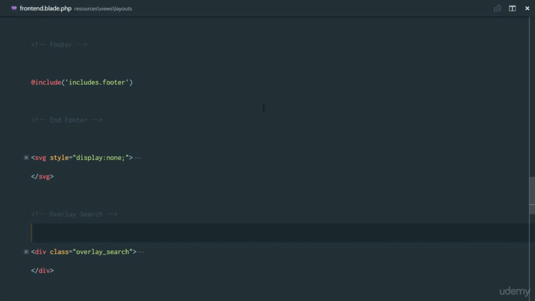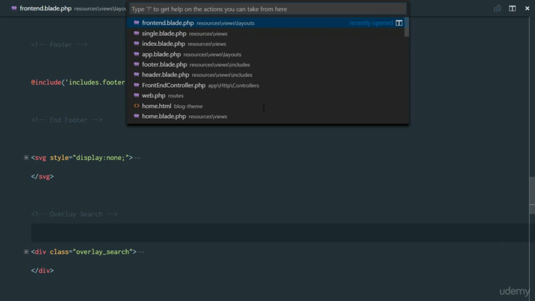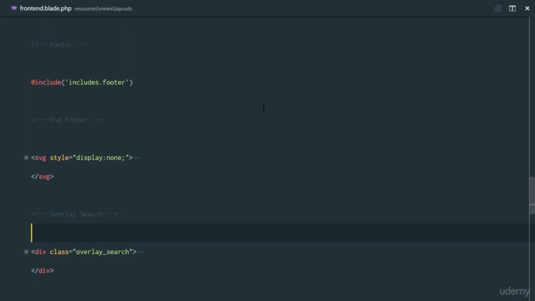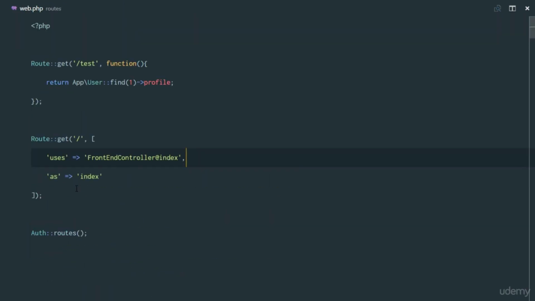So let's create a route to see the single page. This is where we're going to be learning about our slugs. Let's head over to our web.php, and how is this route going to look? We're going to have a get route, and it's going to go to slash, and we're going to put in the slug right there. The parameter is the slug, and I'm going to show you why in a moment. It uses the front end controller at the single method.